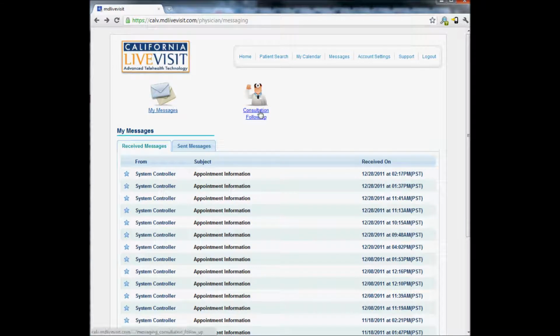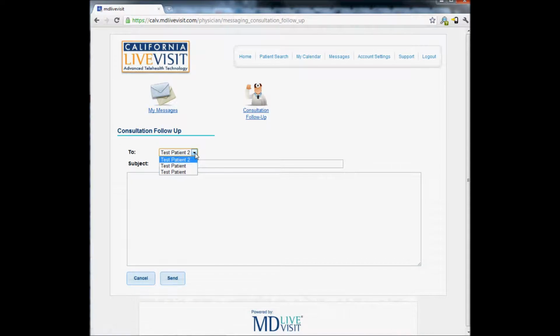Providers can send messages to their patients by clicking on Consultation Follow-up, selecting the patient, entering a subject, and entering information in the body of the email. When the provider clicks Send, the patient will receive an email in their message center in LiveVisit. The patient will also receive a generic message in their personal email inbox, letting them know that they have an important message on the LiveVisit application message center.